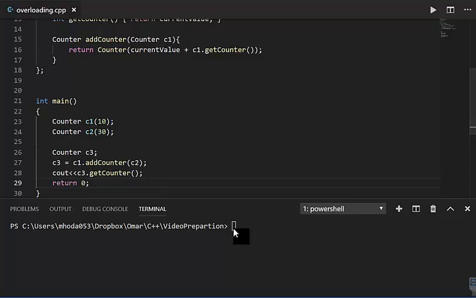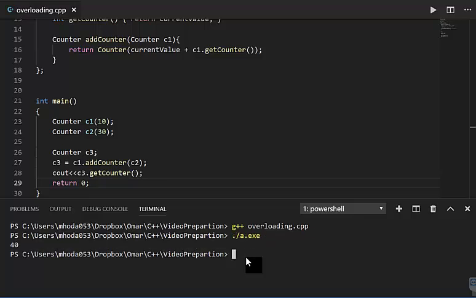I'm gonna save and let me compile it and let me run it. So when I run it, I got 40. From where did I get this 40? Remember, I have added C1 to C2. When I call this function, I'm sending C2. So instead of C1 here, I'm having C2, and the one who's calling is C1. So the current value is the value of C1. C1 dot get counter is gonna give me the value of C2 in this case, which is 30.